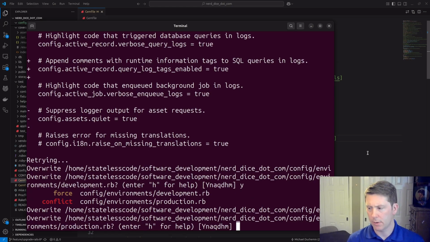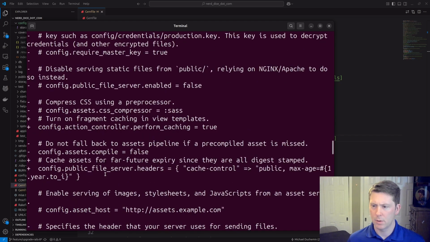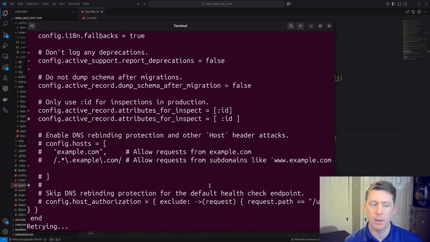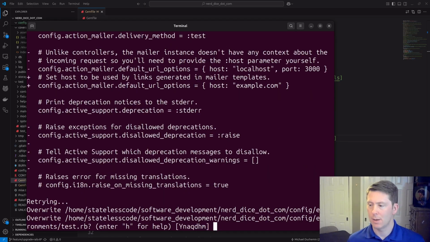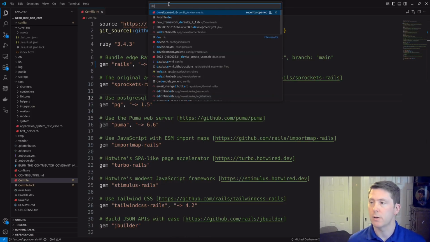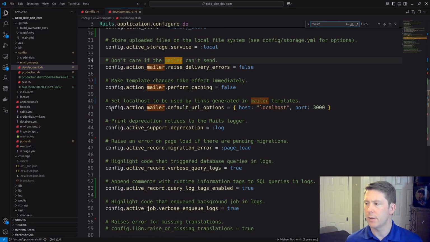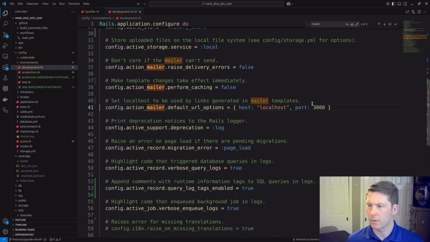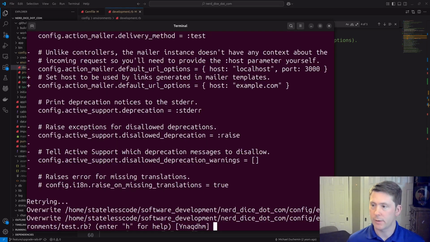I will take a look at production, accept the defaults here. This app isn't in production yet, so we'll just go with the Rails 8 defaults. I don't believe I've modified this from what was generated. And then in test, I anticipate that we'll need to, let me go back into development before we continue and make sure. Okay, so by default, it does set the default URL options in Rails 8. So I'll just let the overwrite take place there.